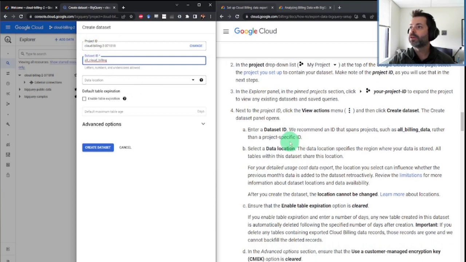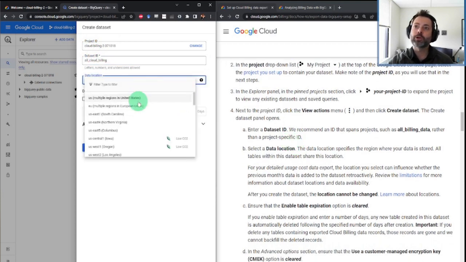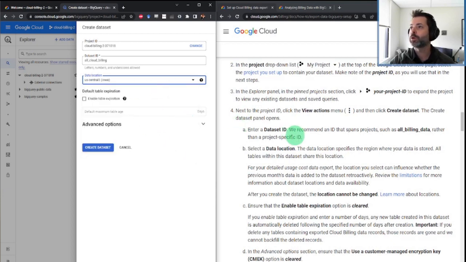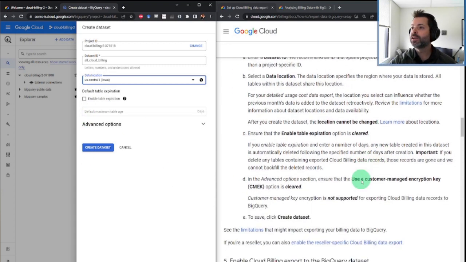That is good. Data location is going to be nearest to us. So we are US East. I'm going to pick the low CO2 region, hopefully for environmental friendliness. No guarantee if that's the case, but that's what I'm going to go with. One of the things in here, do not enable table expiration. This means that it's not clearing historical data because you want that historical data to analyze over time. Okay, so we're going to leave that unchecked.